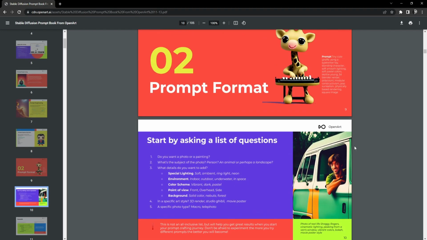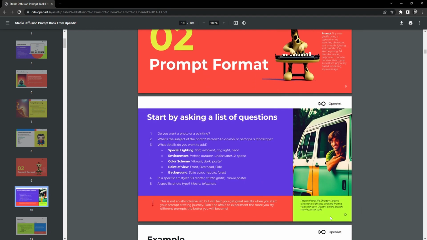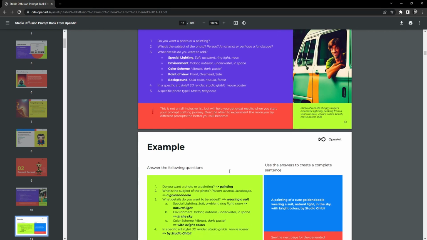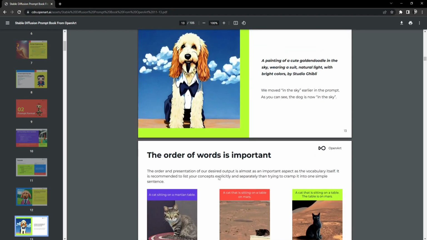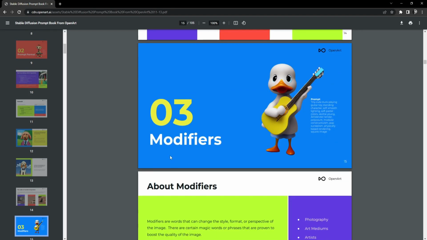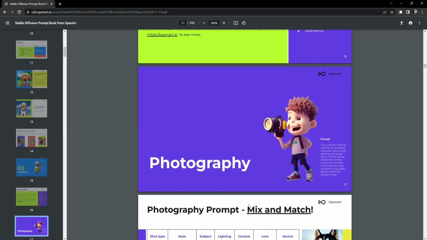Like, for example, how do we create something like that? You can see the prompt over here, but they also explain the way they created this prompt, right? What is the logic behind this prompt? Then they give you a lot of different examples. Then we have this modifier section.